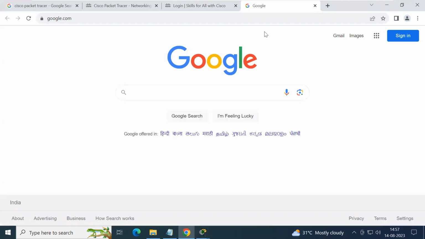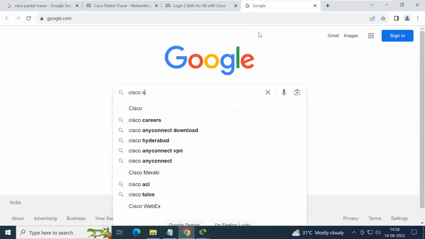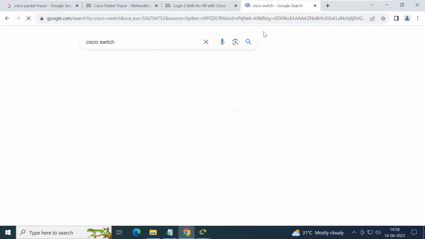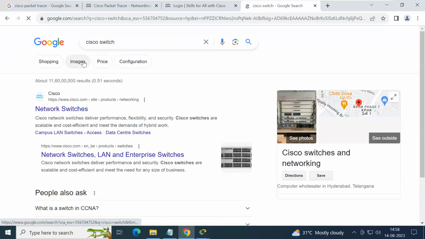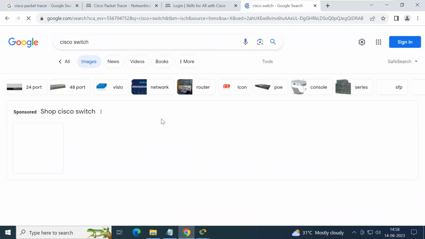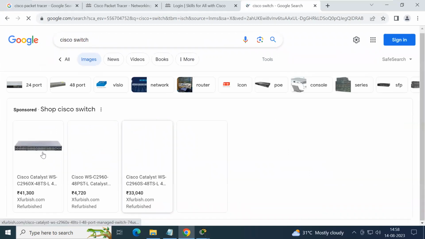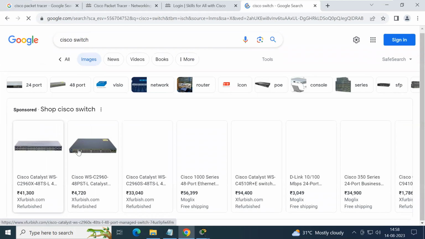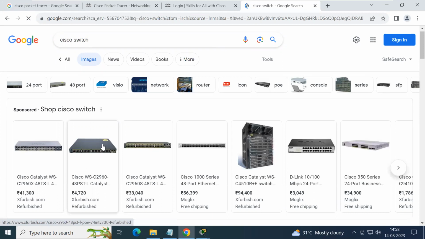It is slow. Here you can type Cisco switch. You can see images of Cisco switches. So you can see the switches will be like this, a device with no displays or any monitors. So how to configure in real life?